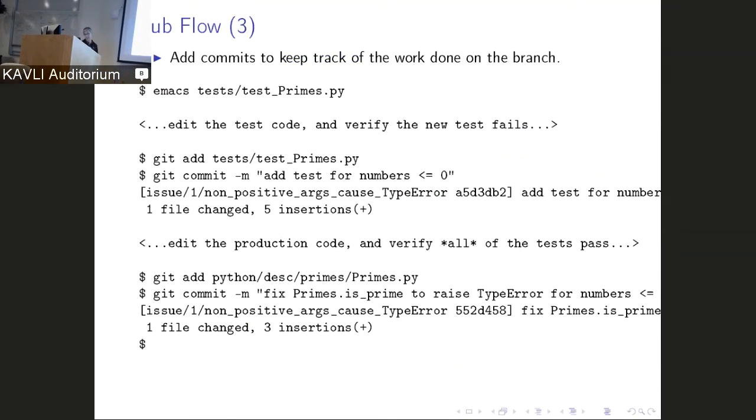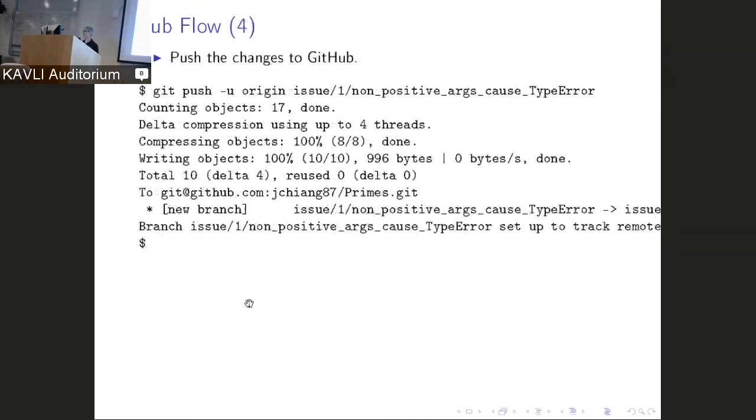Once you've done all your work, you can push your changes to GitHub. That's what I'm doing here. Since I created a new branch, you have to do this -u origin and then the branch name to tell it it's development on the new branch. And at that point, it's there on GitHub.